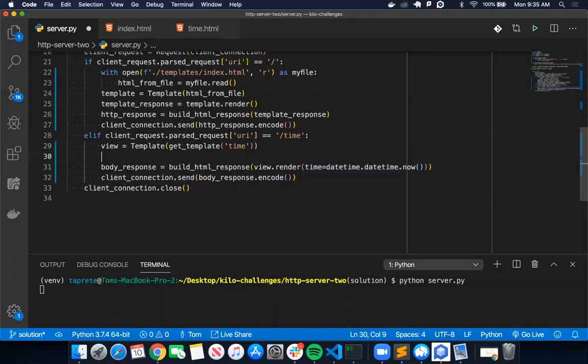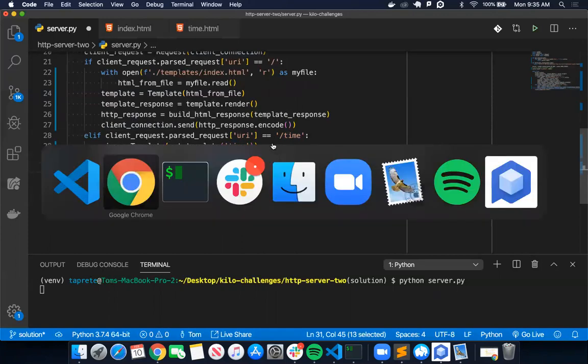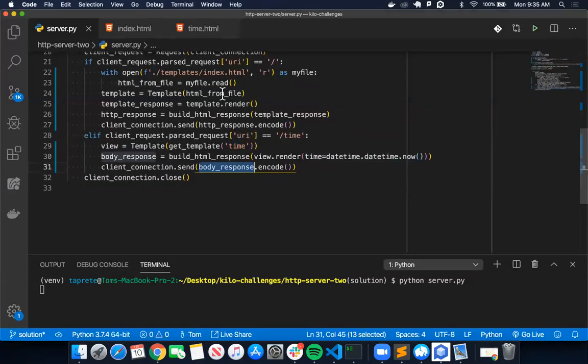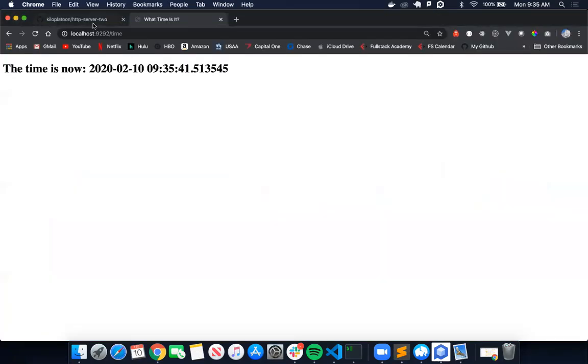You can even create another variable to make this a little bit easier. This part to read, and then we send the body response and encode it. That works still? Cool. Let's go back to the README.